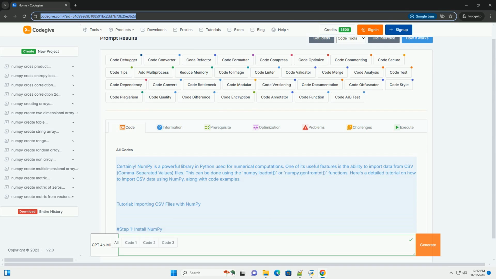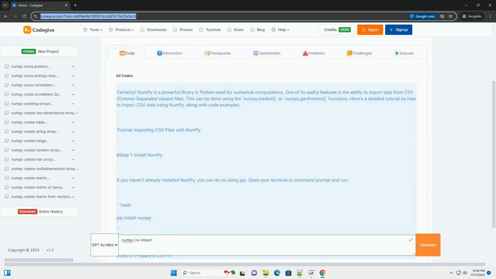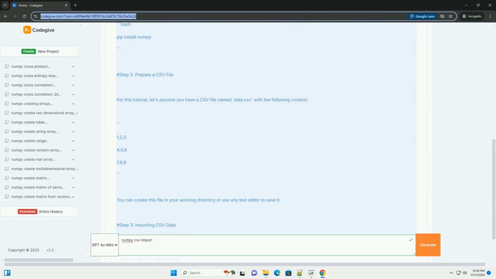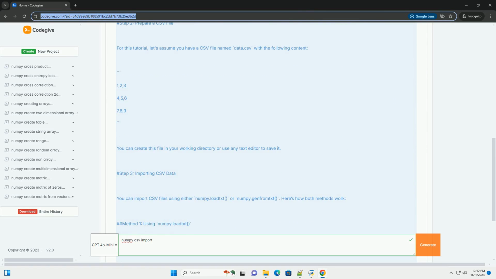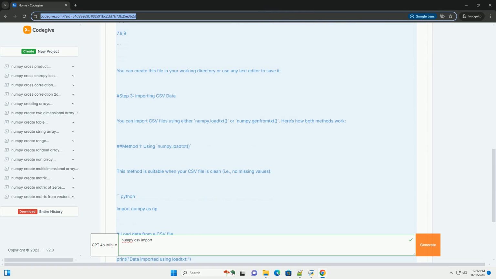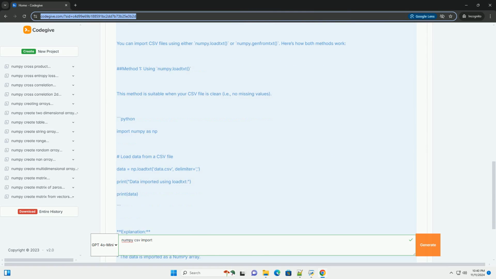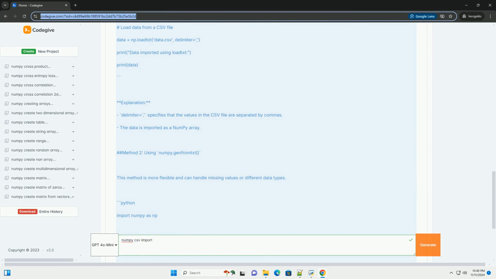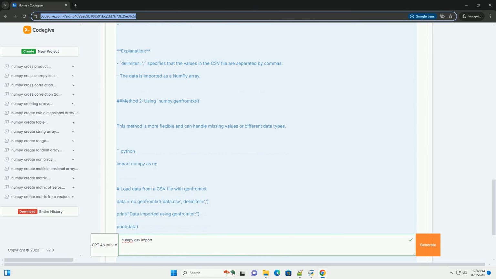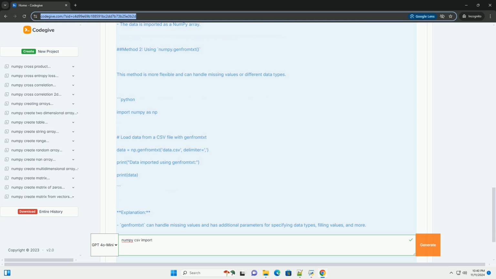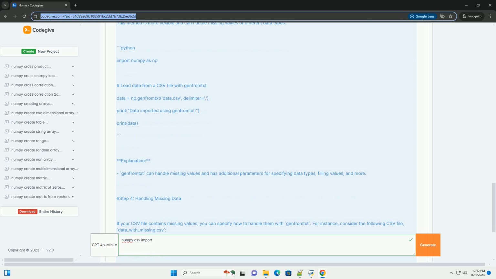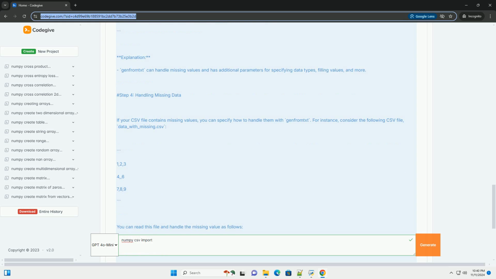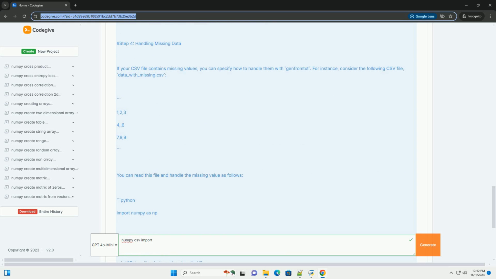Certainly. NumPy is a powerful library in Python used for numerical computations. One of its useful features is the ability to import data from CSV, comma-separated values, files. This can be done using the numpy.loadtxt or numpy.genfromtxt functions. Here's a detailed tutorial on how to import CSV data using NumPy, along with code examples.